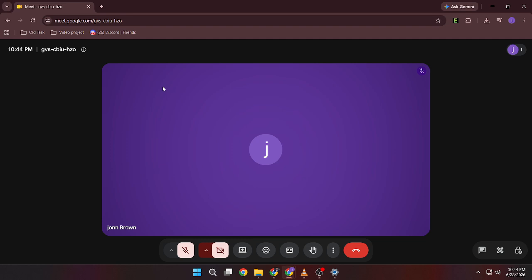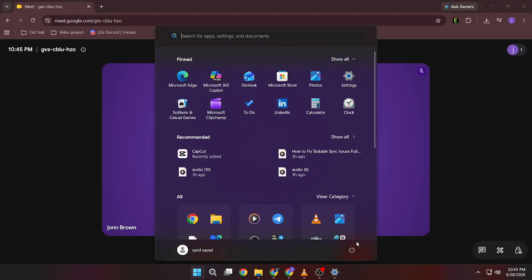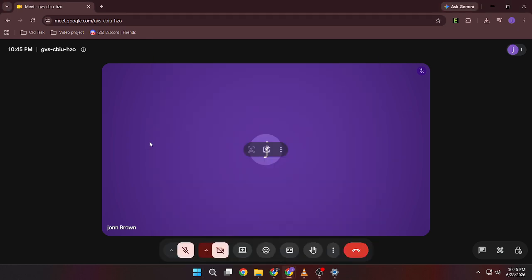Now update your web browser to the latest version, then refresh Google Meet or leave and rejoin the meeting. This often resolves temporary compatibility or browser issues. Finally, restart your computer and try sharing your screen again. If the problem continues, test Google Meet in another supported browser to determine whether the issue is browser-specific.